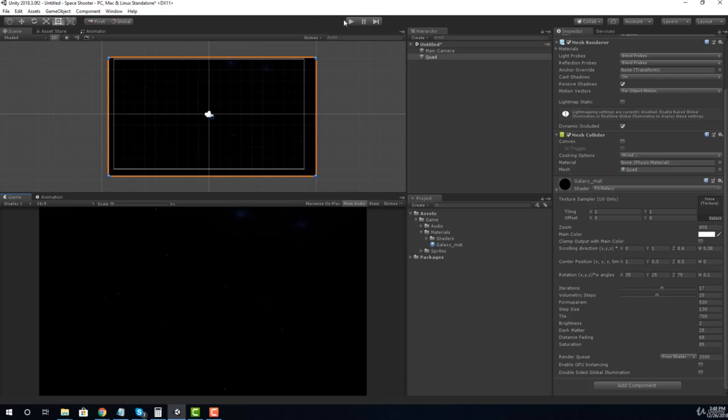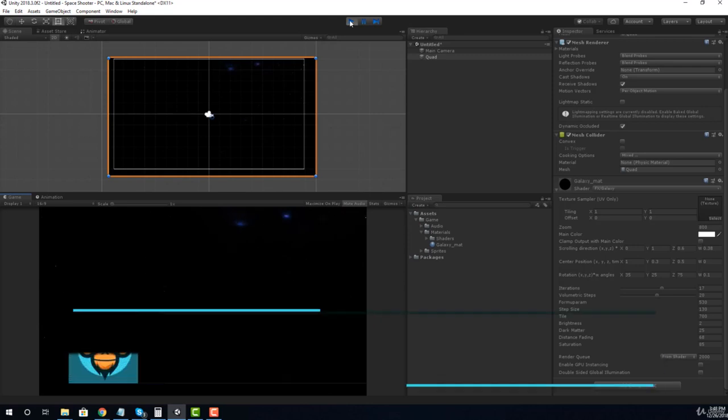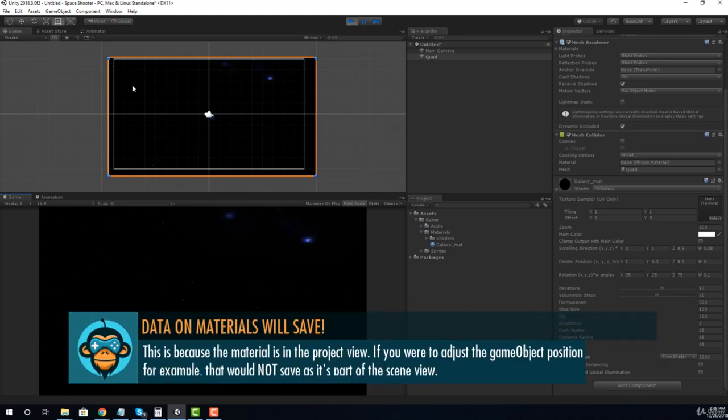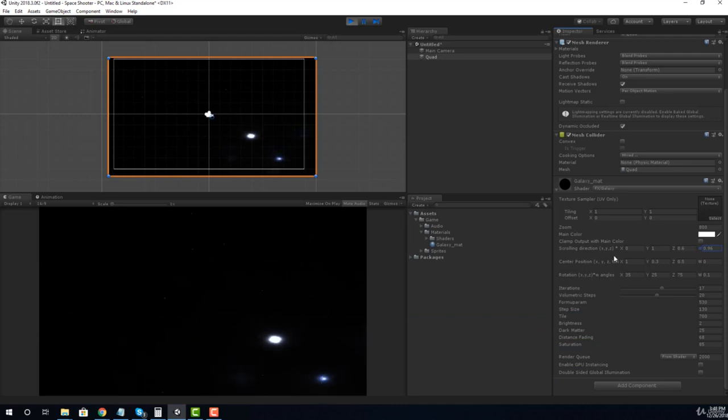A really easy way to test these features is to manipulate this data while in play mode. It's important to know though that this data will not save while you're in play mode. But here you can see that as I increase this W value, it's multiplying the speed. Let's go ahead and see what other values we can manipulate here.